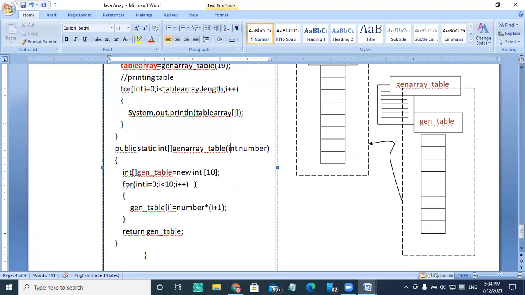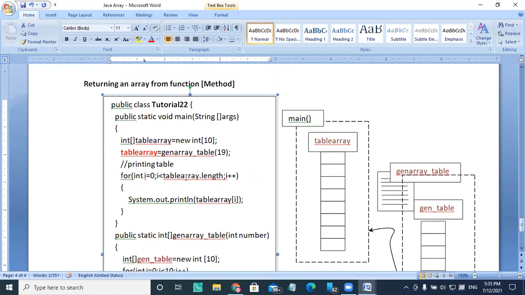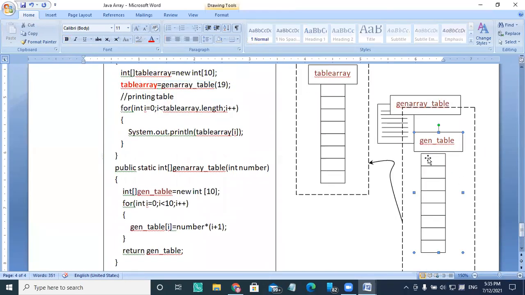And I'm generating a table for any number. When you generate a table for any number, you are passing that number here. Suppose I want to create a table of two, then I take two multiplied by one, two multiplied by two, two multiplied by three, up to 10 times. So I'm generating a table of two, and that table I'm returning as an array. Whatever elements I have inside generate table, the whole array is returned.